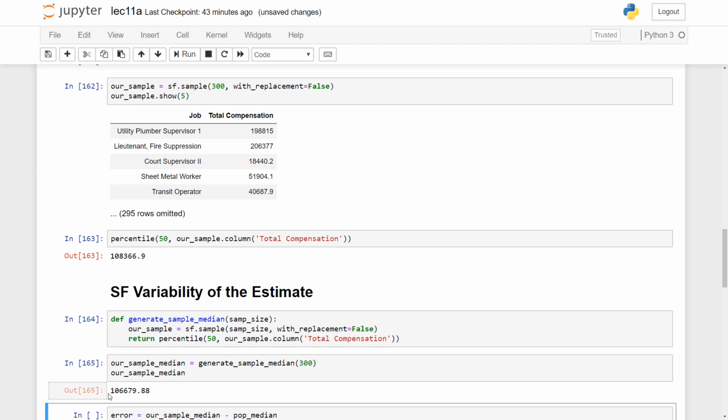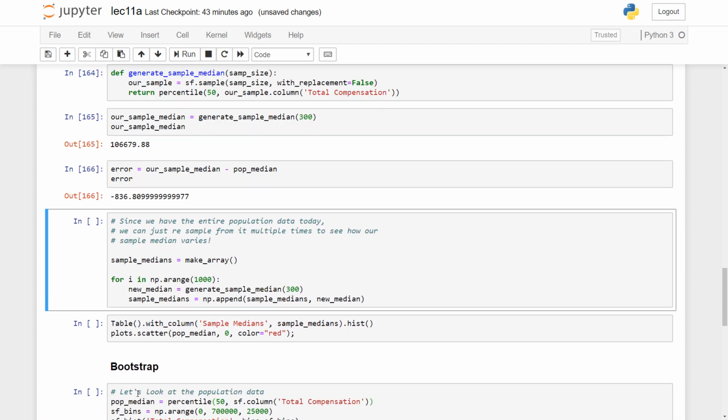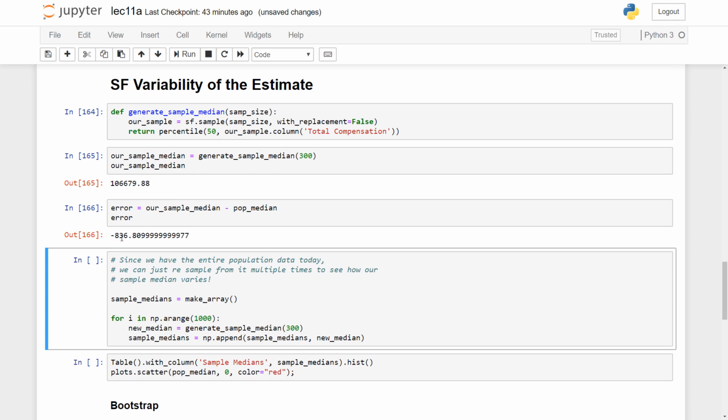Now let's draw one sample from that function. That gave us 106K. Now, of course, because we know in this demo the actual median, we can compute what we call the error between the estimate and the actual median. So the error is the difference, which in this case is 836, which means that our estimated median is less than the actual median.